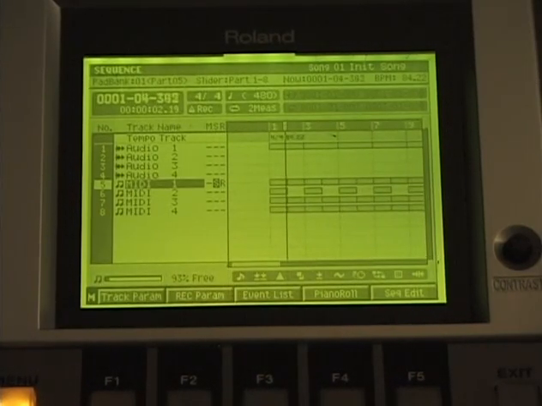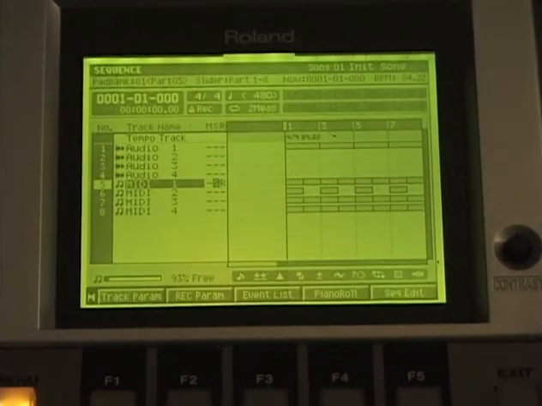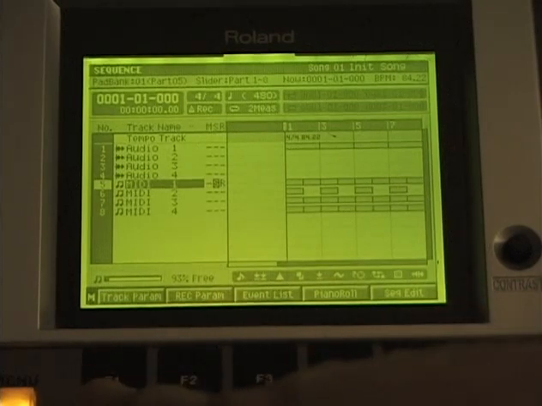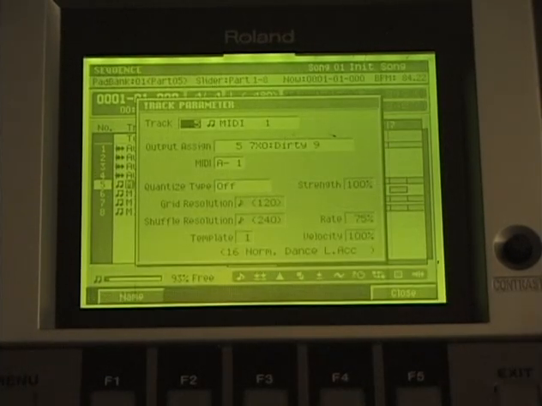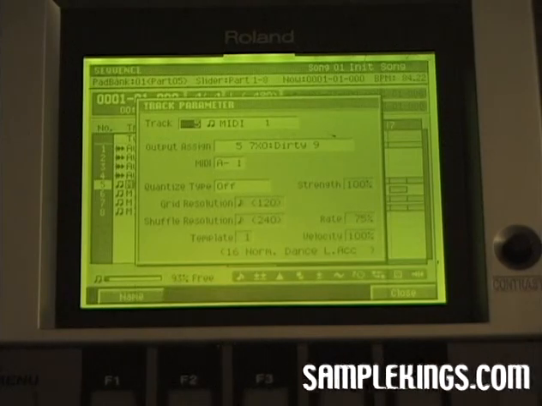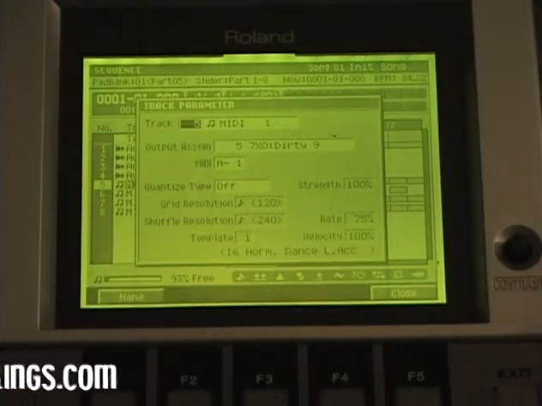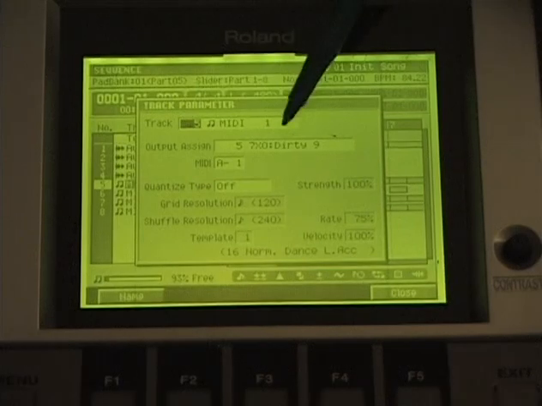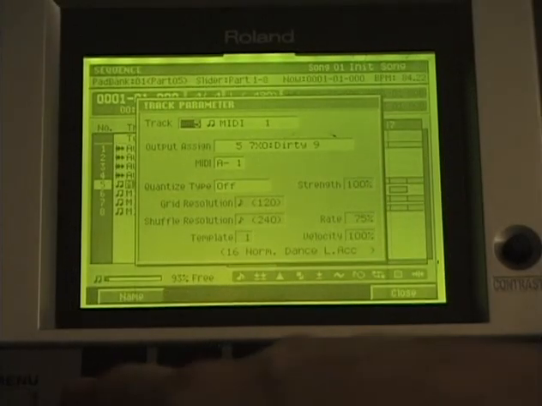Alright, we got our drums there. Now, to manage this and know that those are the drums instead of, say, MIDI 1 like it says here, later on we're going to get confused. So why don't we go to track parameters, F1. We're going to now name our sound, right here on MIDI 1. We're going to press F1 for name.